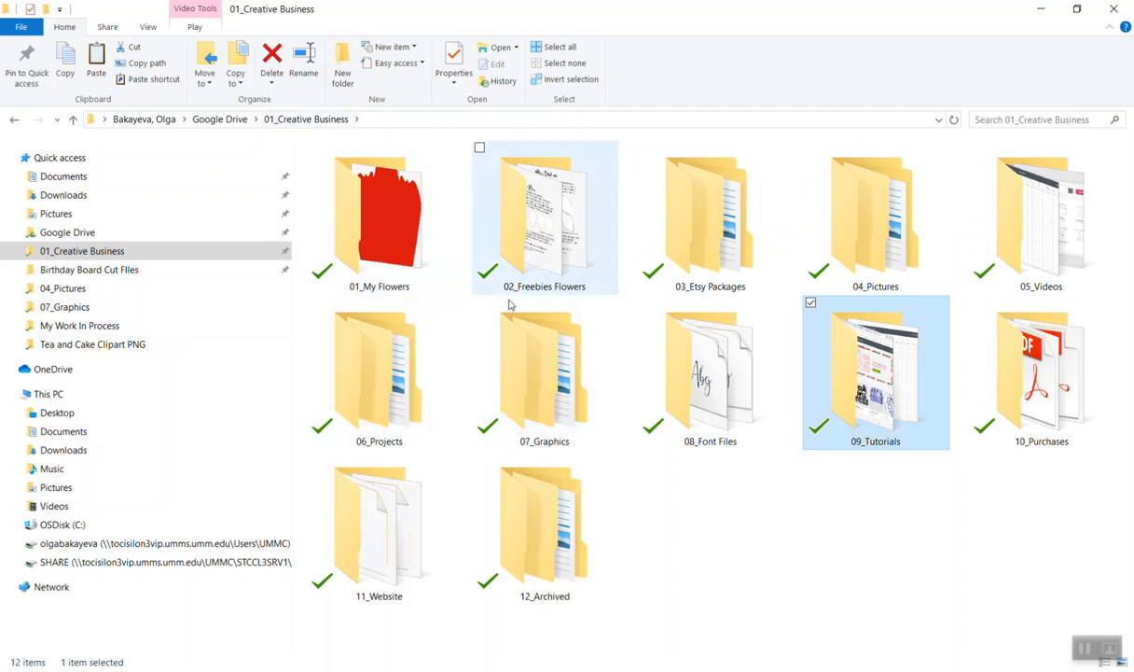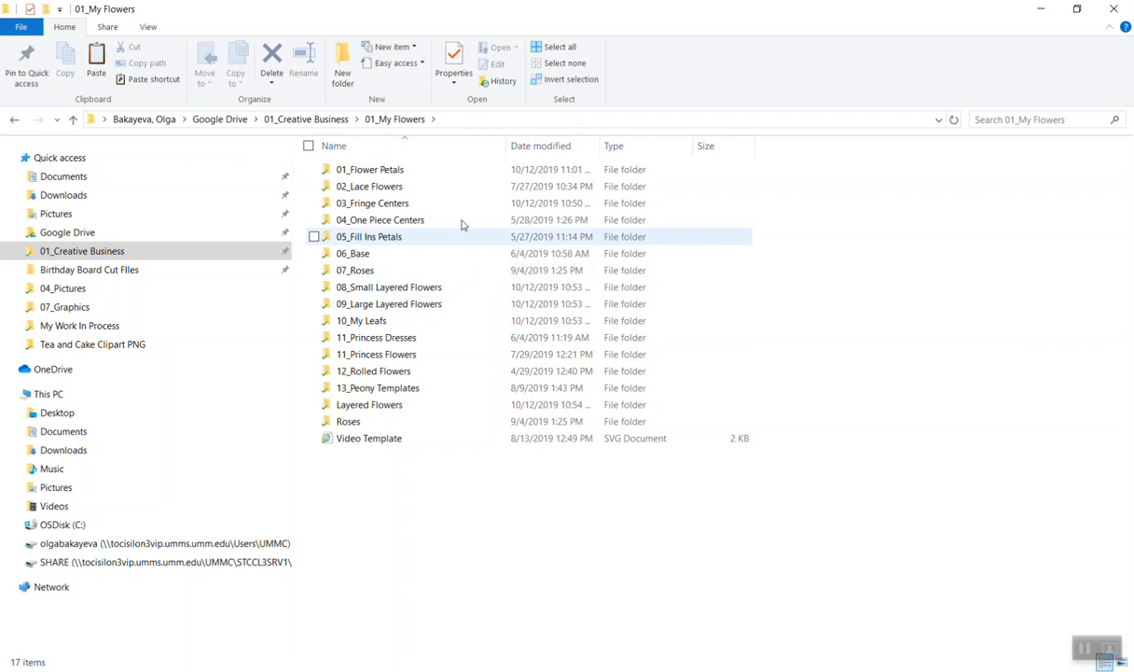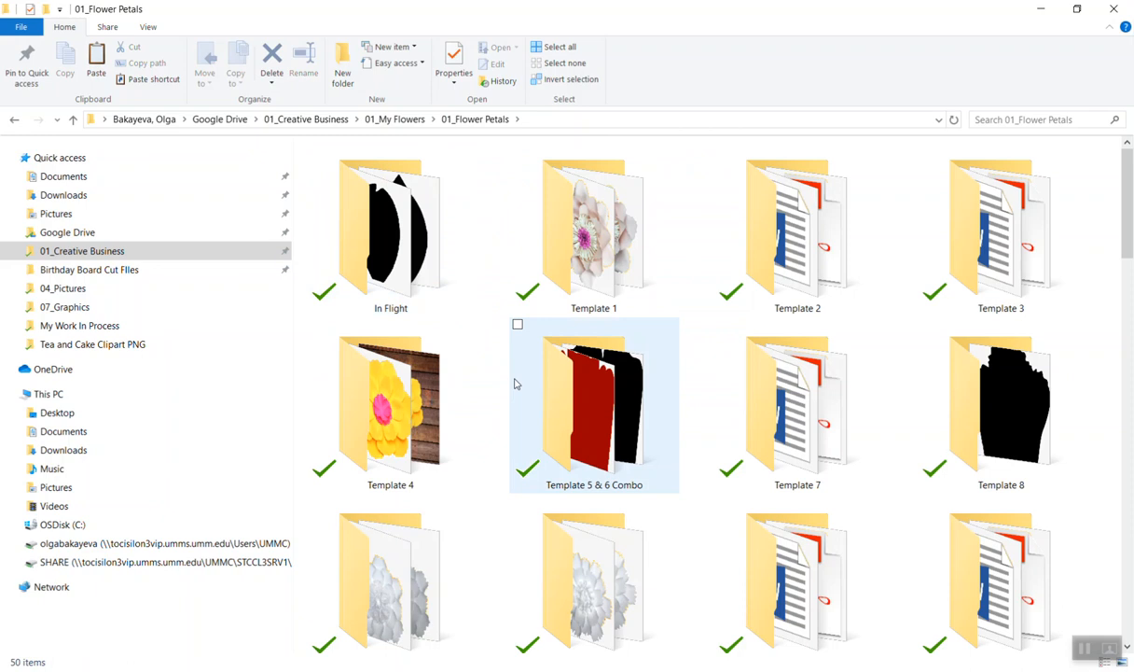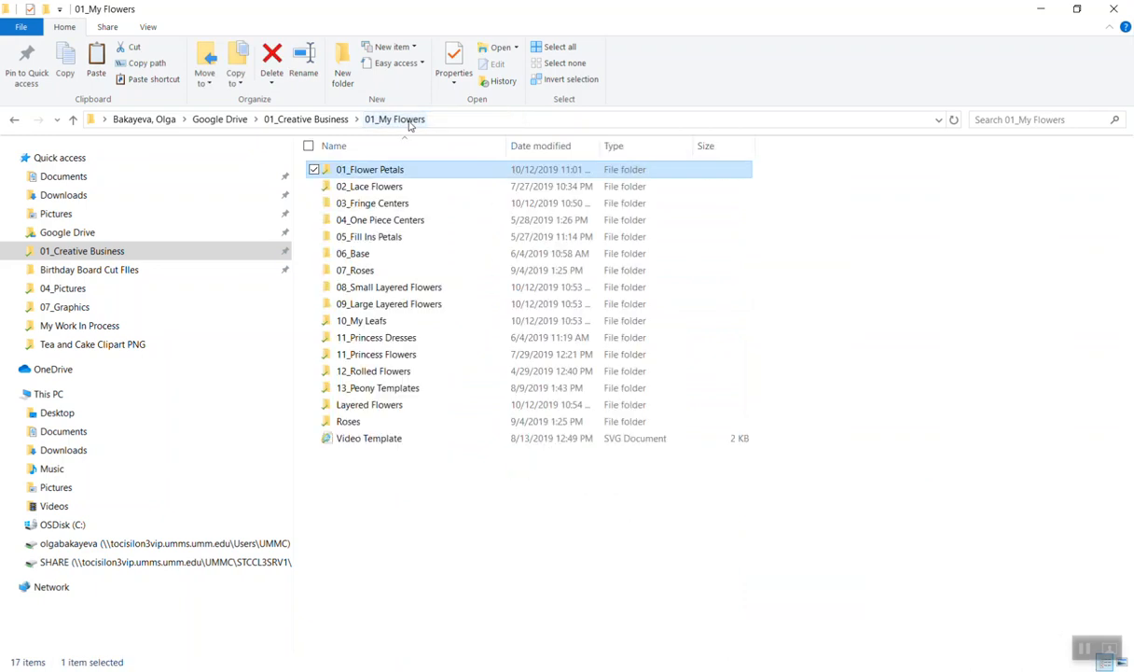I utilize folders and subfolders, and then subfolders within those. So for example, if you go to flowers, here I have my main folders, and within those I have subfolders. The reason I prefer the zero-one numbering convention is that it allows me to control the order in which my folders display. Because I spend most of my time in the flower one, I want it to be the very first one, on the very first tab.